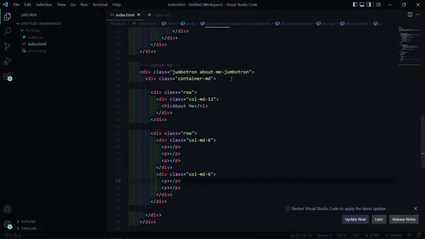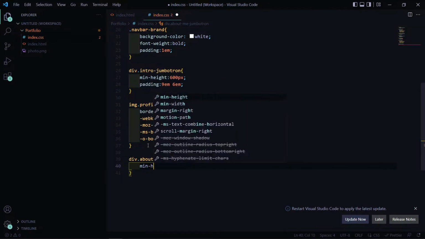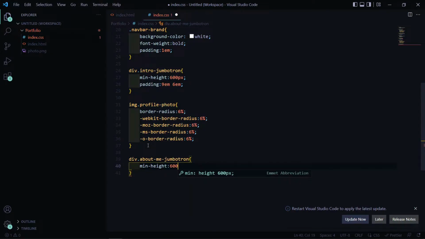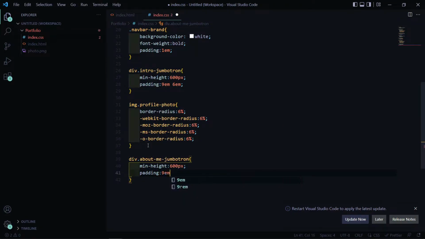Okay, so we'll pick this class, right? div dot about me jumbotron. We'll also give it a min height of 600 pixels. We'll give it a padding also of 9 em, 6 em. Over here, I am sort of duplicating the same code, which is not very advisable, but for educational purposes I've done it this way, because I'm not sure whether this will actually have the same min height and paddings as this. We are just testing out.